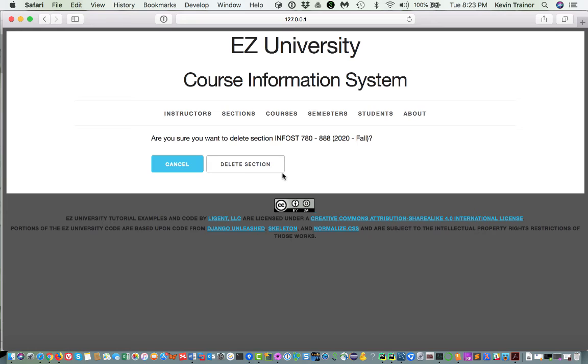So there's only one view that will lend itself to the default behavior of delete view, and that's all we're going to use it for. We're going to leave the other ones as they are. So let's take a look at those.